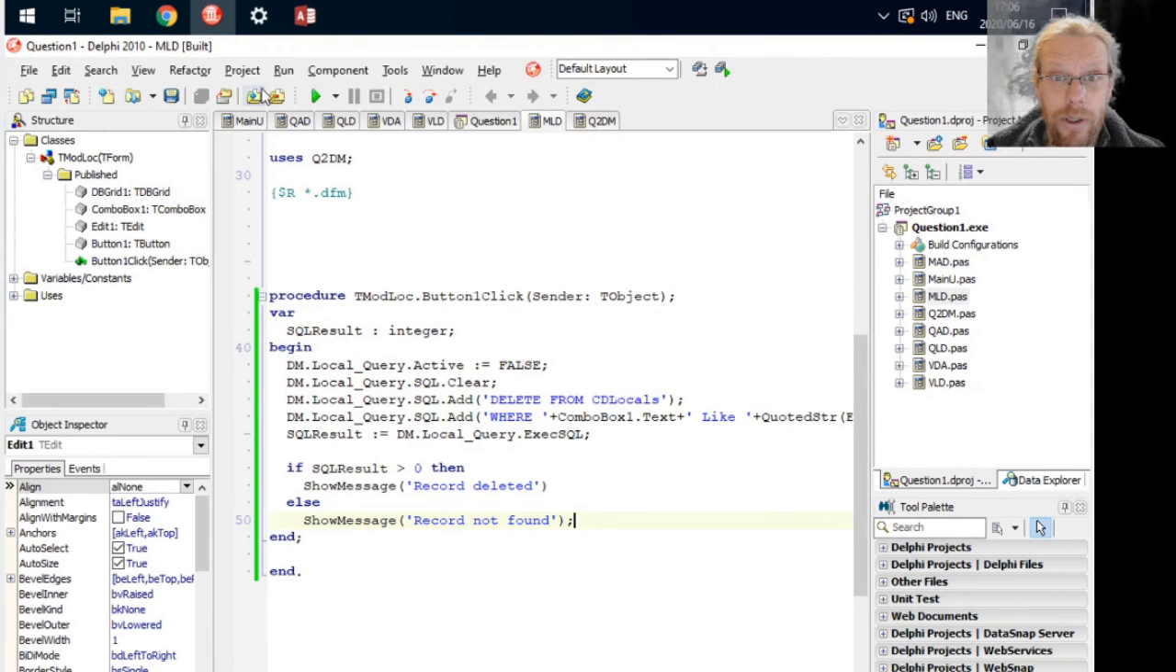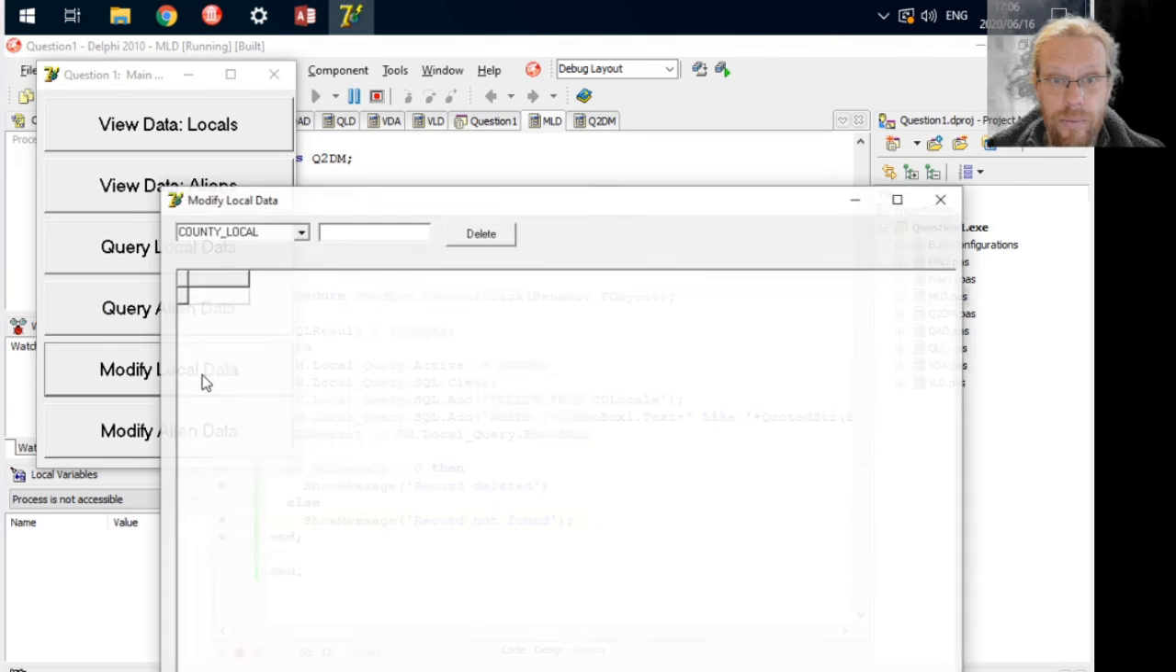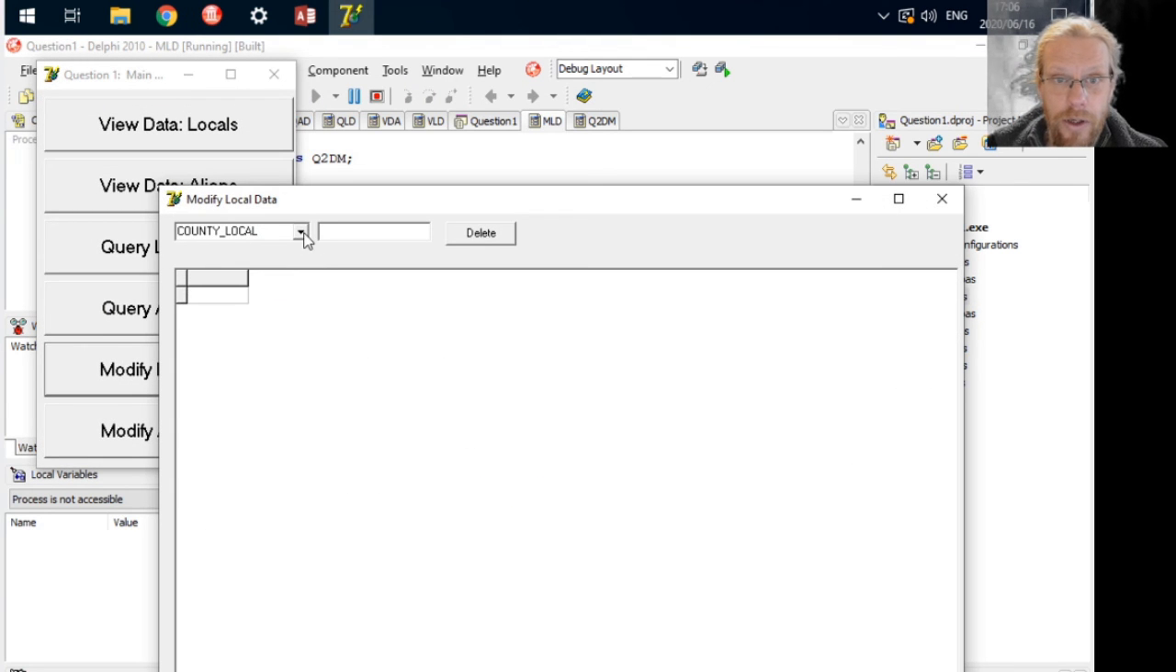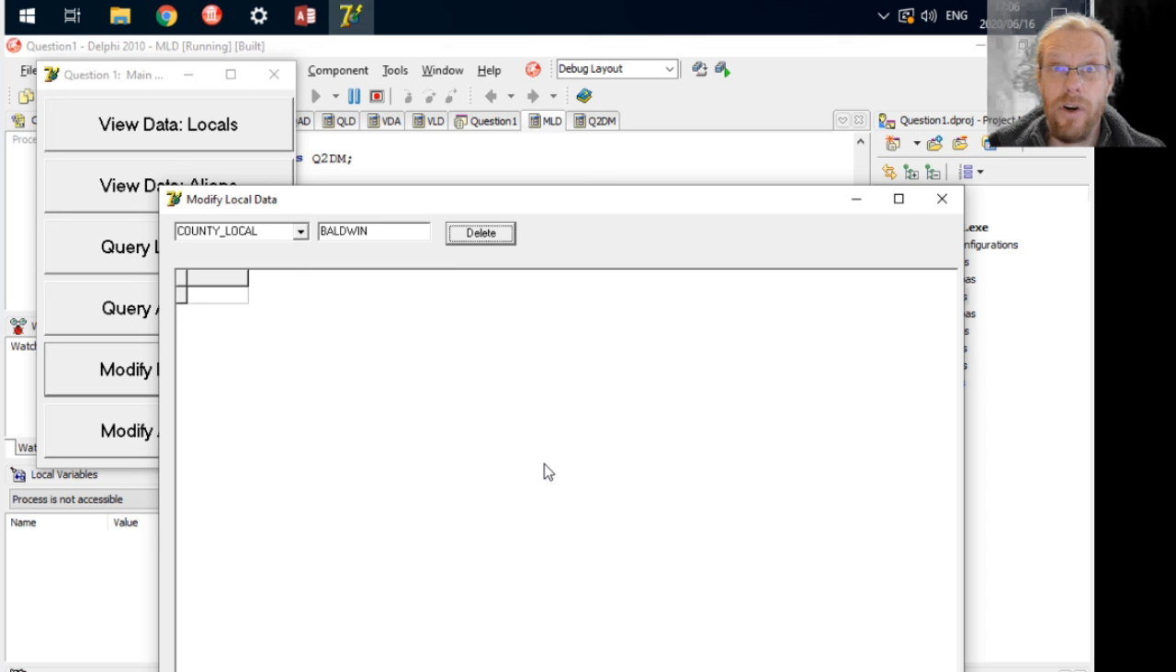There we go. Try and execute that one. We're going to check now, and remember we had that thing Baldwin that returned 2 values. Let's try and delete that. Record deleted. Gone. All right, let's see if we get any more. Record not found. Sorry, Baldwin. You're not in the building anymore.